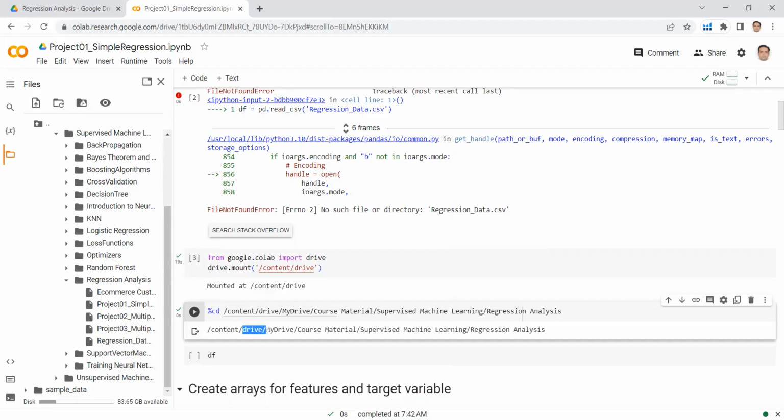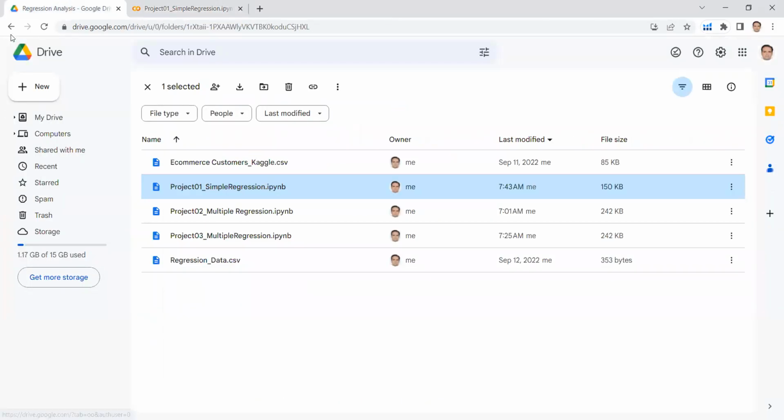The path is drive, My Drive, course material. Inside the course material, we have supervised machine learning, and inside supervised machine learning, we have regression analysis. We can also confirm the path from here. We can see that this is our drive, and inside the drive, we have this.